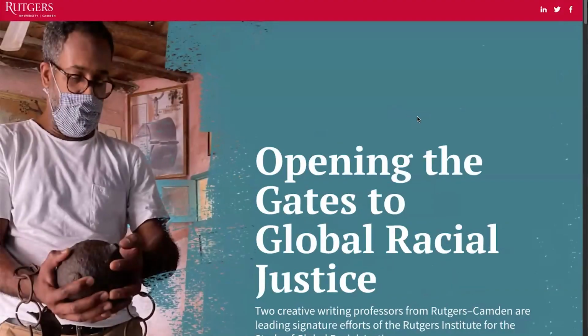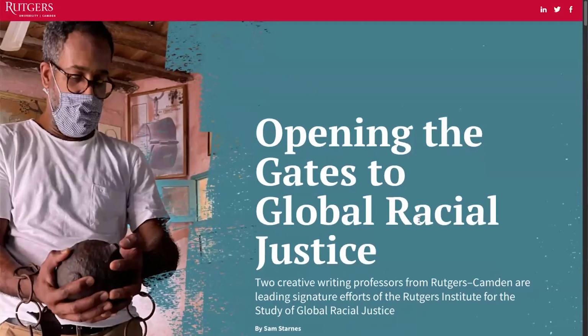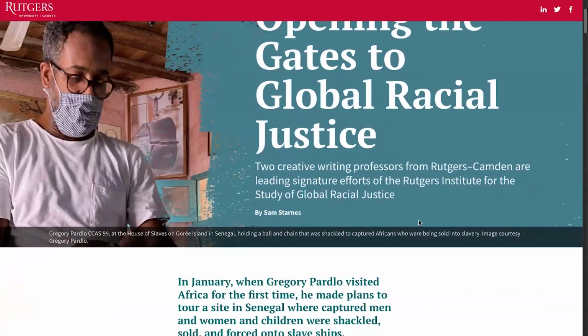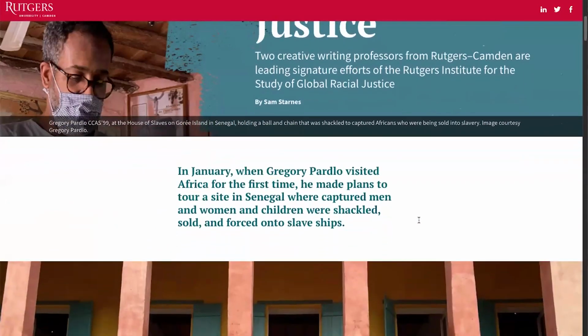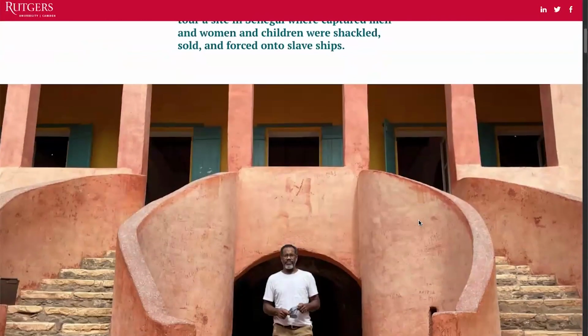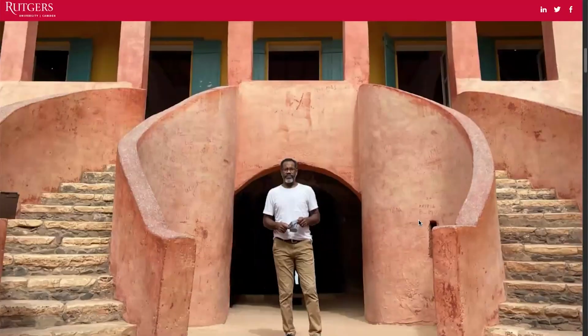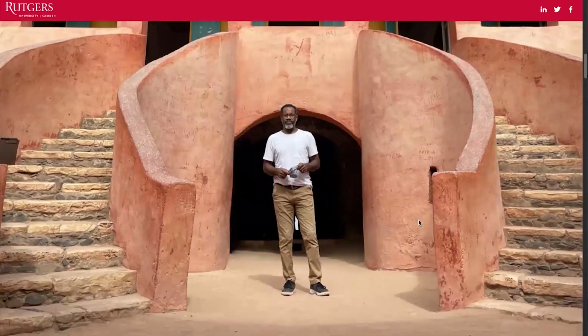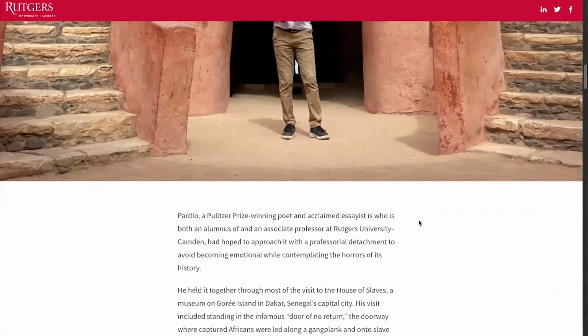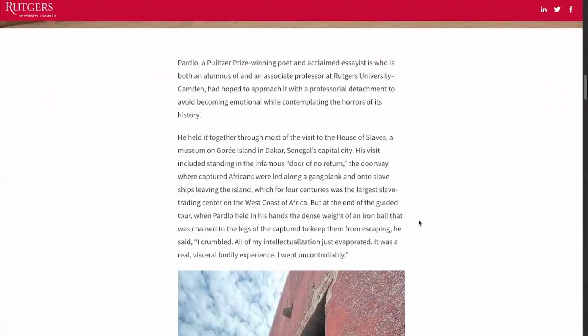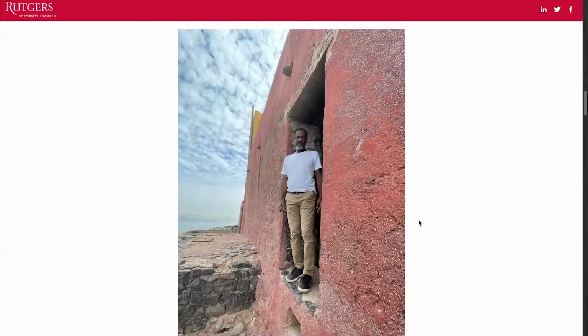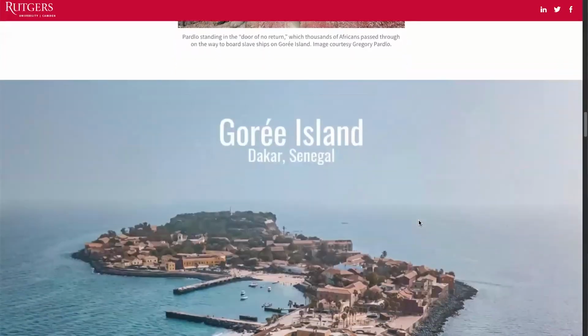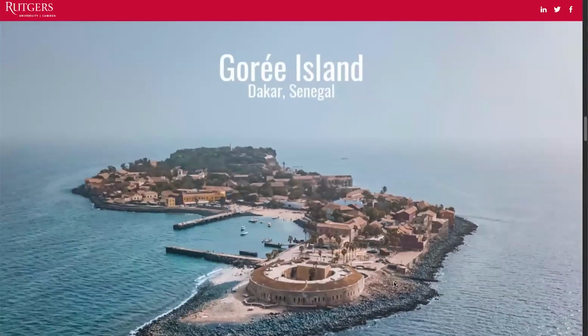Next up is Rutgers University over in the States. This one tells the story of an alumni and an associate professor who visited Africa for the first time and visited a site where captured men, women and children were shackled, sold, and forced into slave ships. It features image layering and CTAs to more content to really bring this to life. This is one of the standout moments from this. It's beautifully written as well.